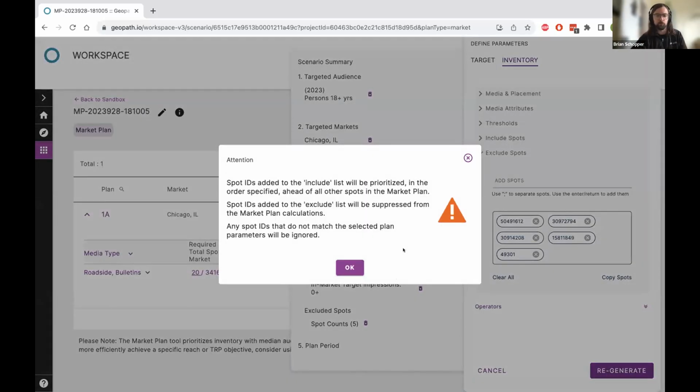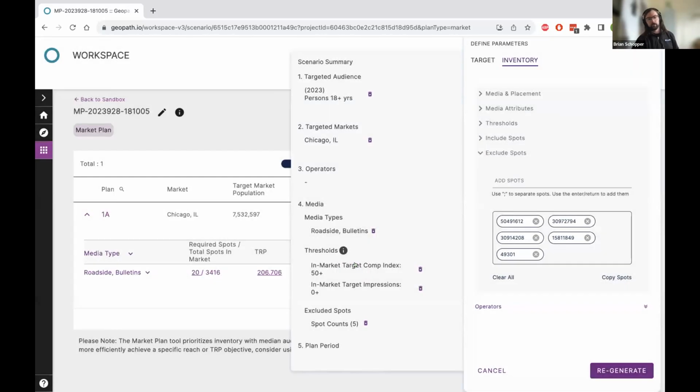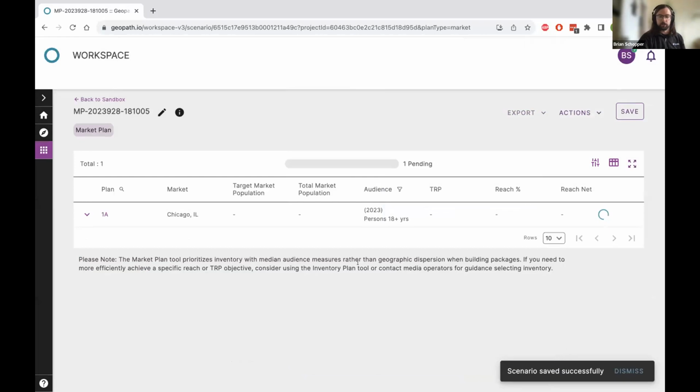Just keep in mind, 3416 was the number we were working with before. This is one of those 2 pop-ups that Scott mentioned, and this is the one that you'll see specifically if you're using the include or exclude functions. It's telling you, if you are including spots, those included spots will be prioritized ahead of other spot selections. If they're excluded, they'll be suppressed from the calculation. And if it doesn't match, they won't be used at all. So basically, we're just looking at this middle one. They'll be suppressed from the market plan calculation. And we're going to just rerun this now.